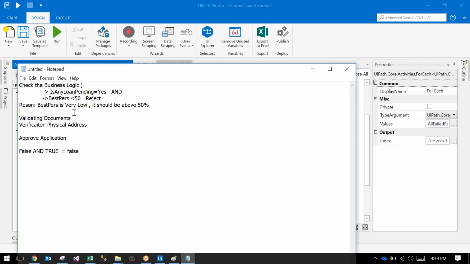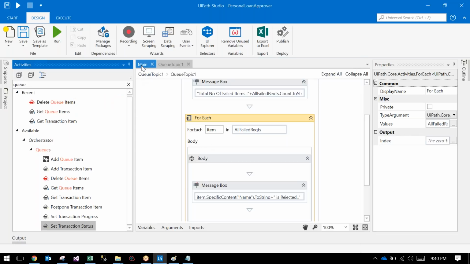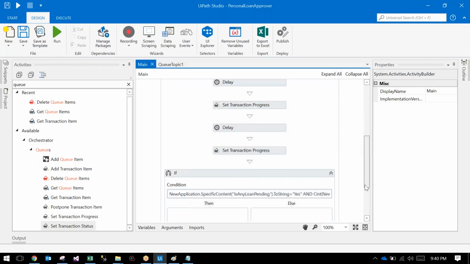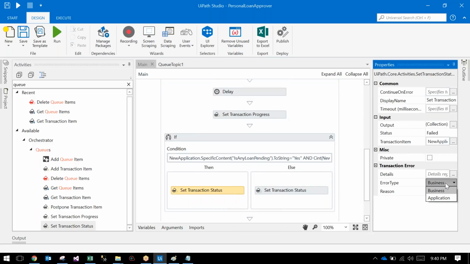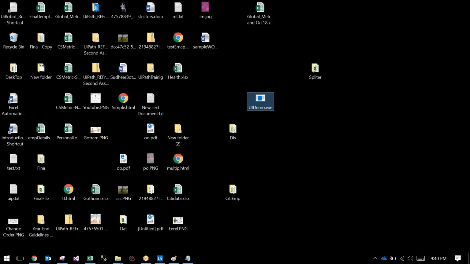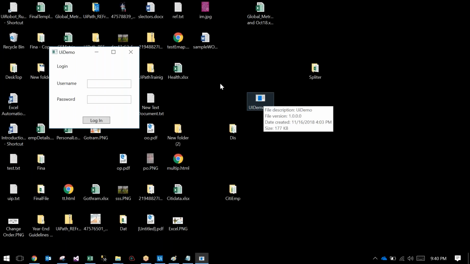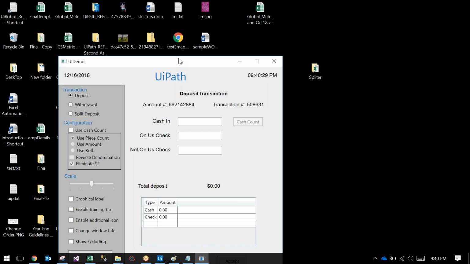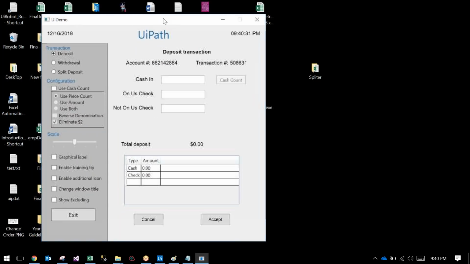If it is failed, you should give the reason why it failed. There are two types of failure reasons. See here, in the transaction failed, you have two things: one is business and the other is application. Application means, for example, you are interacting with one application. Imagine once it is approved and its values are okay, you have to feed the information into this application. You are filling in the information and clicking the accept button.